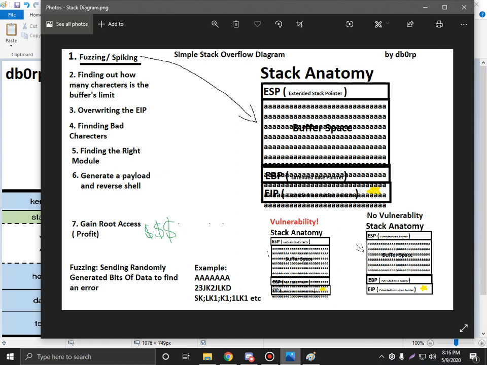Number 3 is overwriting the EIP. Overwriting the EIP basically means just right here how the A's are overwriting it. And if you can overwrite the EIP, you can basically control the whole program. You can control the software and you can do whatever you want. You can jump to your payload, you can jump to your reverse shell, you can do whatever you want. And once you get control of that, as you can see, step 7, gain root access. That's profit. That's money in the bag.